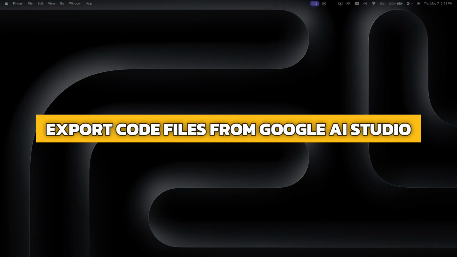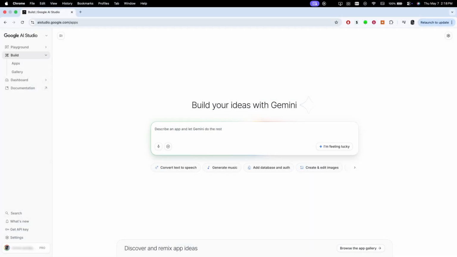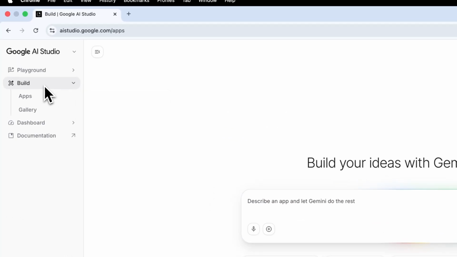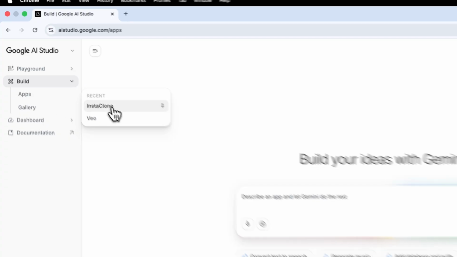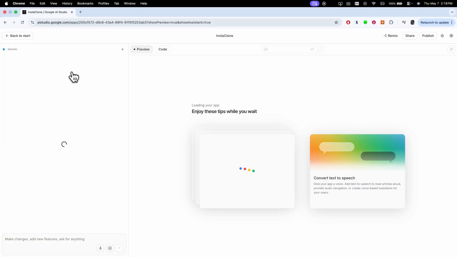All right, let's begin. First, open Google AI Studio and go to the Build section. From there, open the Apps tab where you can see all your existing projects and applications. Next, select the app for which you want to export the code files.